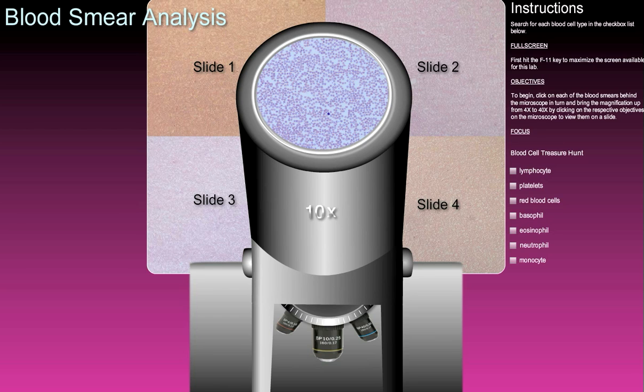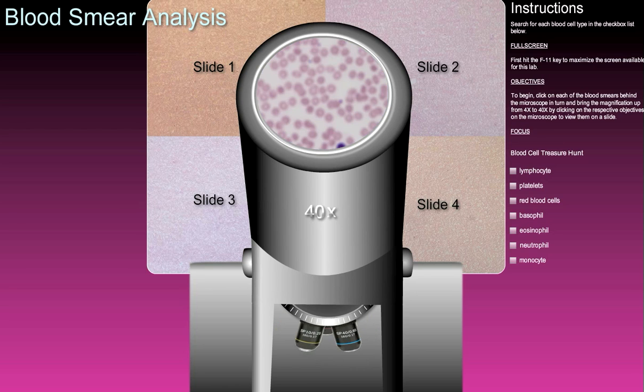So what they need to do now is move up to the next objective level, which is 40 times magnification, and similarly grabbing that focus ring, we'll get that to the point where you can see what you're looking for. Now off to the right here underneath the instructions, you'll see a blood cell treasure hunt. It's a checkbox list of all the different cell types that could be found, and they will check themselves off as you find the different blood cell types. As I hover over these, they pop into a different color, and you can't see the mouse that I'm using, but that's what's happening.